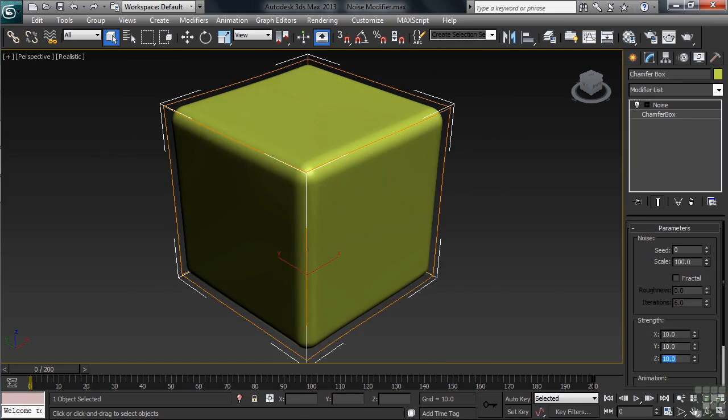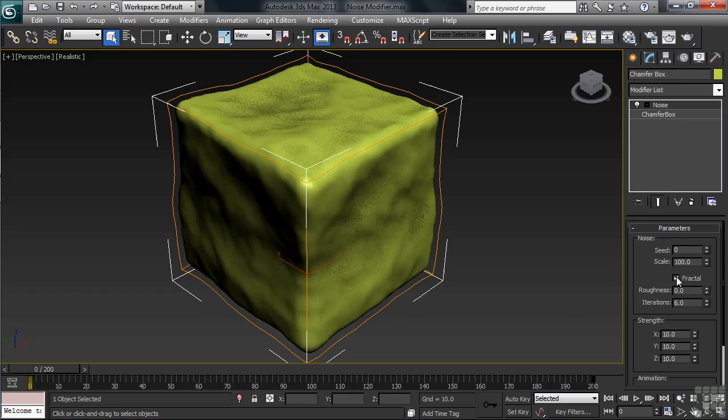There's also a setting called fractal that comes into play quite often. Turning it on adds an added degree of disfiguration to the surface, making the changes in shape more detailed and pronounced. Let's go ahead and activate that option.